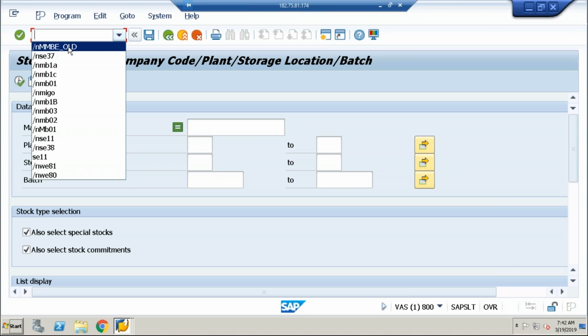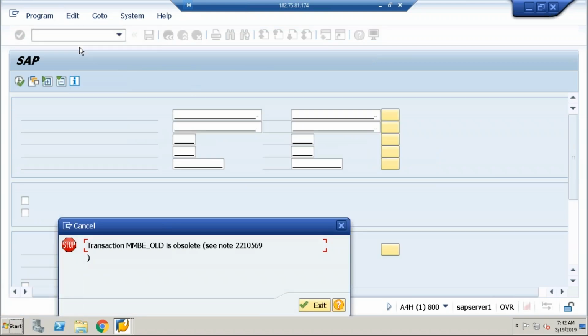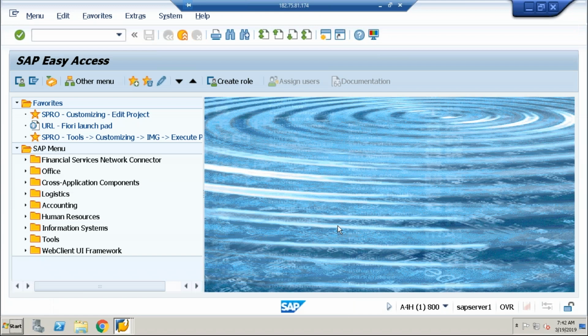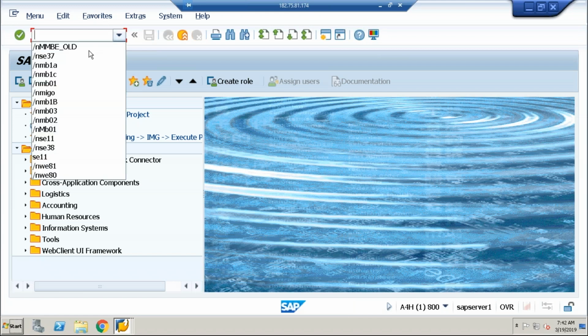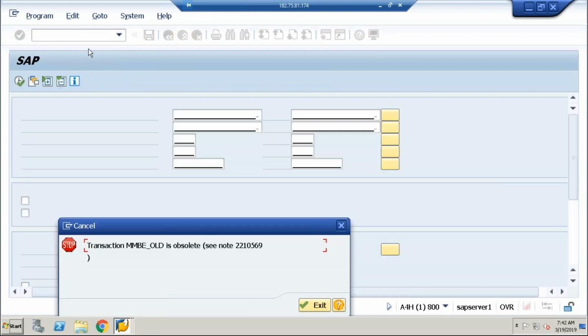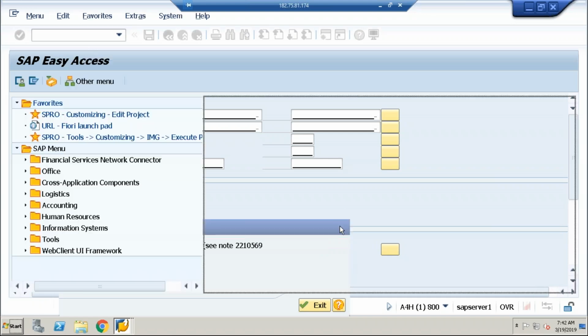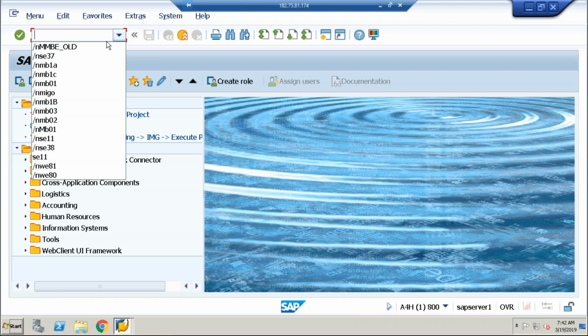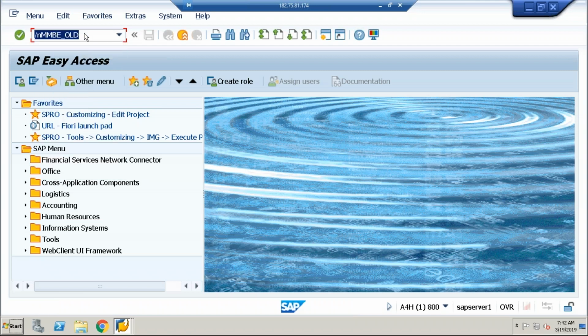You know what happens in SAP S4HANA? This MMBE_OLD has been completely obsoleted. So that's the reason, if I come back to SAP S4HANA and try to execute the MMBE_OLD transaction code, the system says that it has been obsolete, and you can still verify the note 2210569. So what is the other option? SAP is suggesting: do not use MMBE_OLD anymore. Please use MMBE alone.